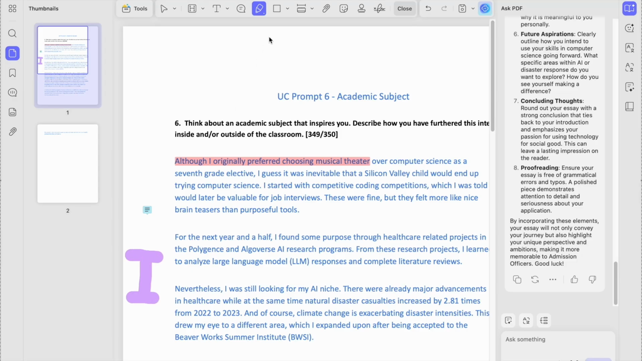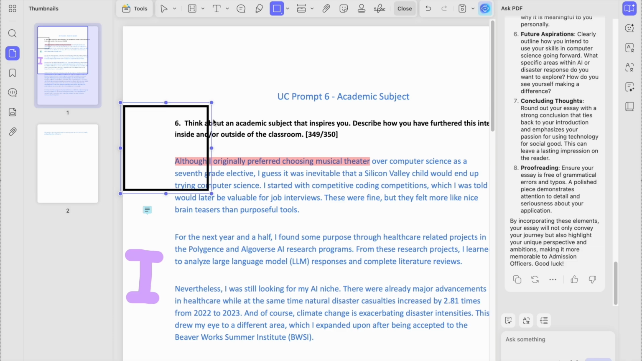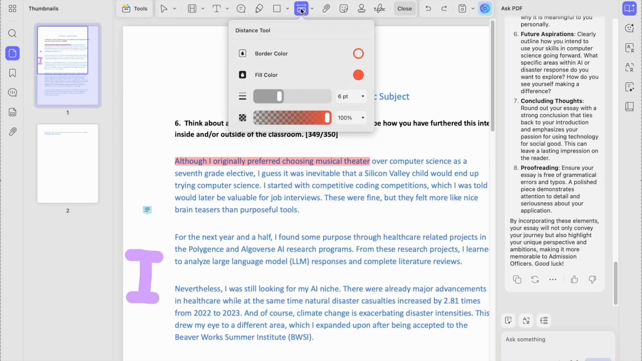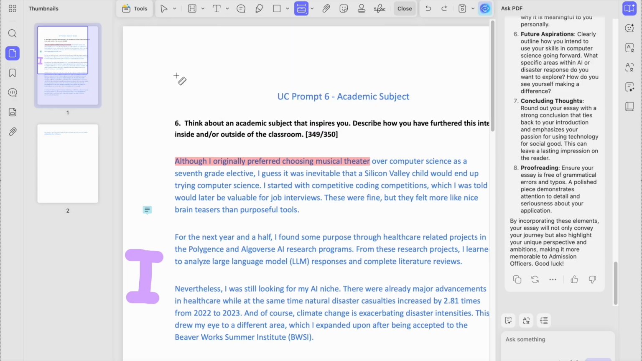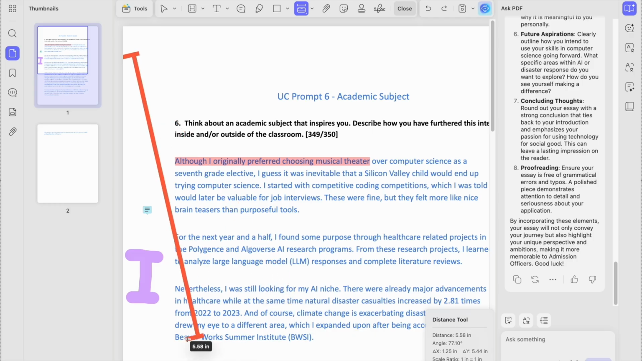You can also add a rectangle on the screen if you want to box in certain things. This can be pretty cool. They also have a distance tool where you can find the distance between any 2 points. That's pretty amazing. It can go diagonal, straight, horizontal, and it measures the angle too, and the change in X and the change in Y from your start point.